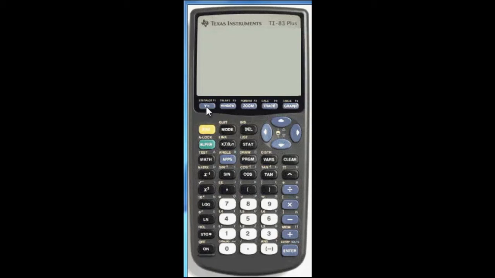The first step is to put the equation into the y equals menu. So under y1, let's put that equation from part B, which is 4 times 144x minus 24x squared plus x cubed. To enter in the x cubed, it's simply x caret 3.